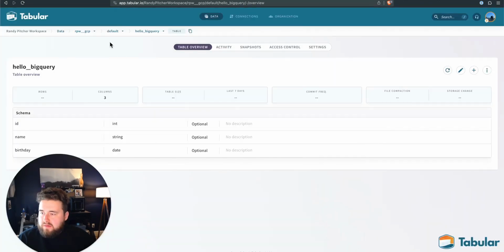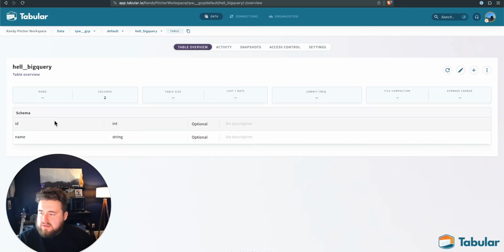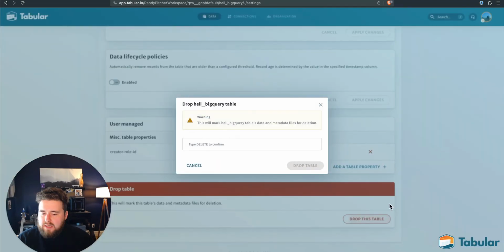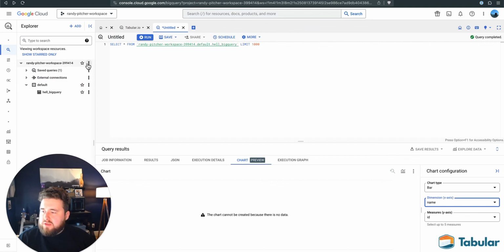Now within here we have Hello BigQuery and Hello BigQuery. Let's go ahead and just delete this. Settings, drop the table. Perfect. All right, now we're getting somewhere. Cool, Hello BigQuery. To go back into BigQuery, let's refresh the state here. And it has not been picked up yet.